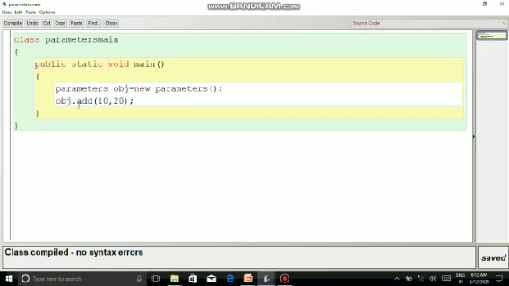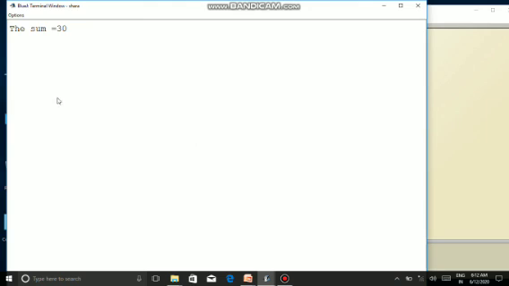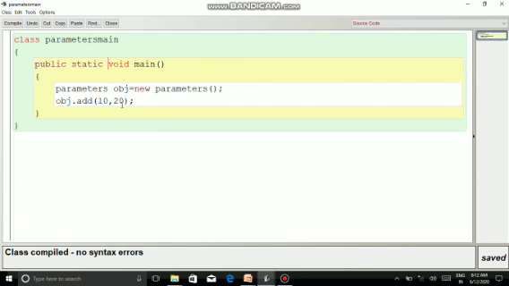And in ParametersMain, obj.add, I'm calling the add method with the values 10 comma 20. So a will be having a value of 10 and b will be having a value of 20, and that function is to add a and b. So your output should be 10 plus 20, that is equal to 30. We'll see the output. Run the main, void main, and sum is equal to 30. So formal parameters were a and b, and actual parameters were 10 and 20.